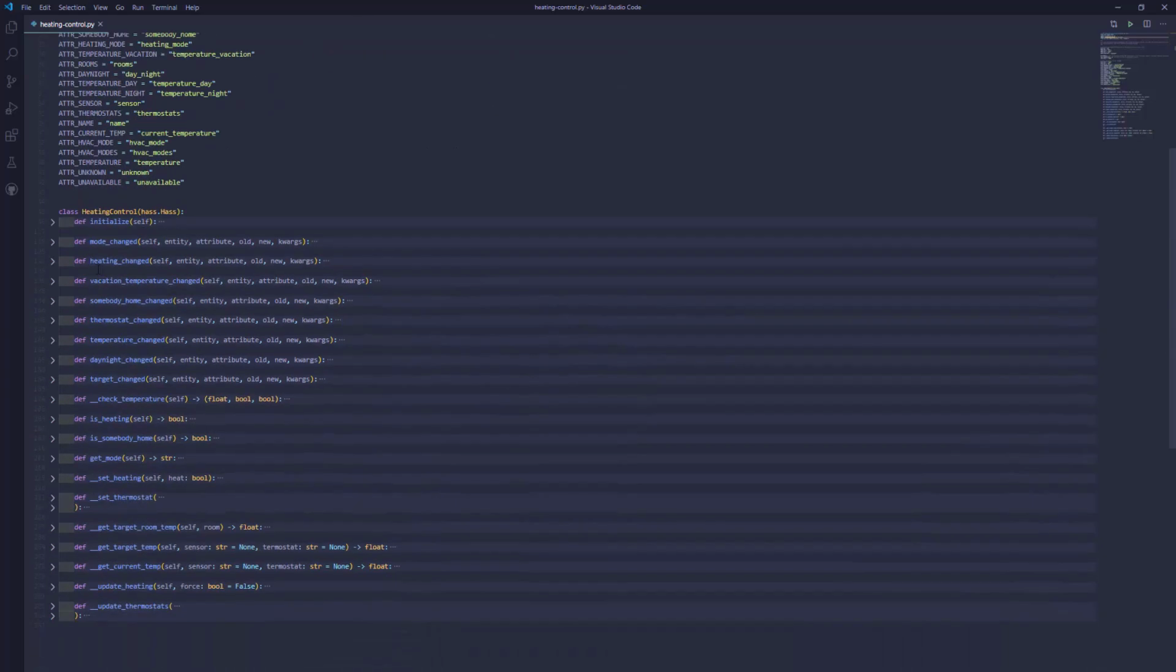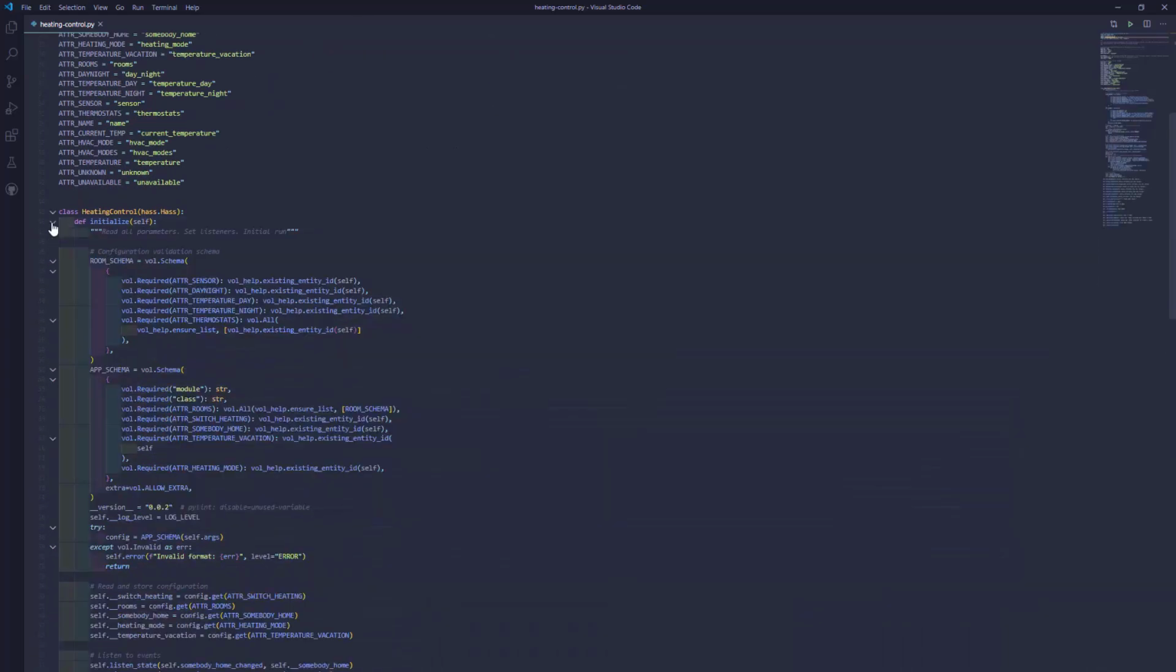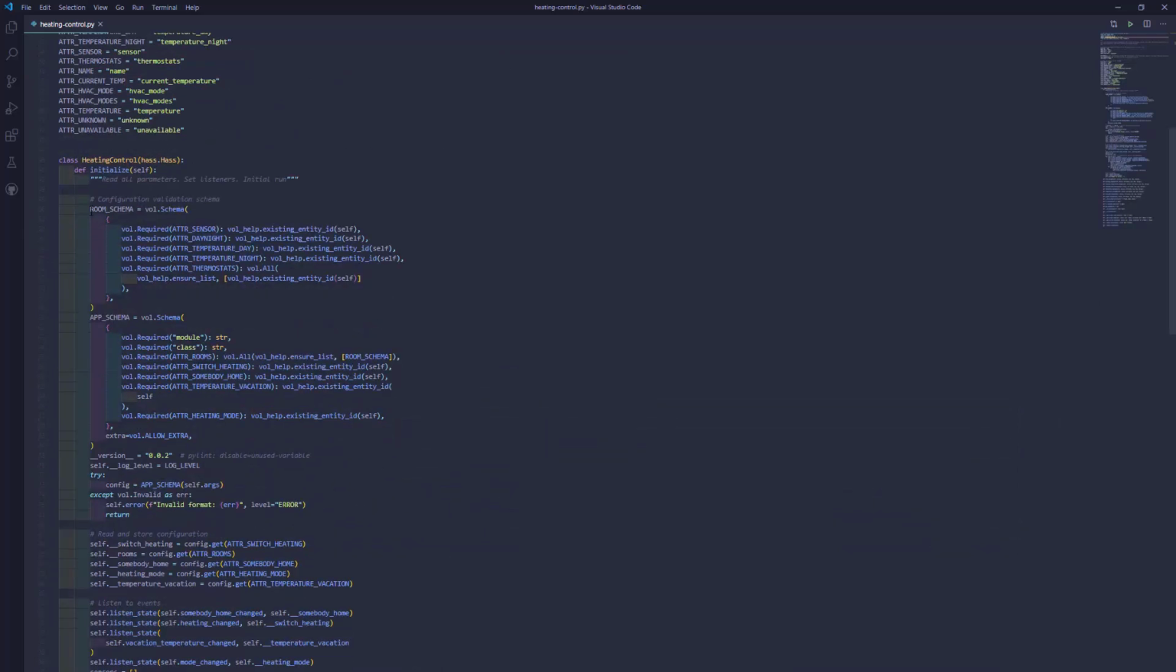So with that, we have the initialize method. Here I am defining the schema for Voluptuous. What it does is define how the configuration should look: the names of the attributes, the type of the attributes, and whether each is required or optional. So here you see the module and the class and all the other attributes I have defined. One of them is rooms, which is a list that is defined up there as well.